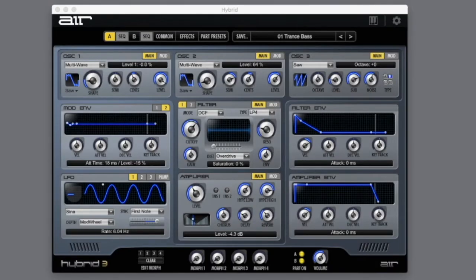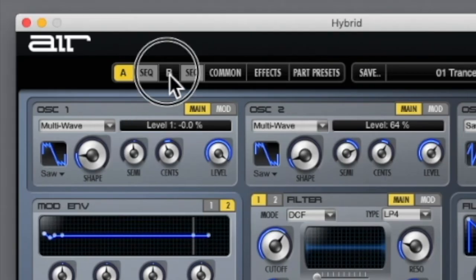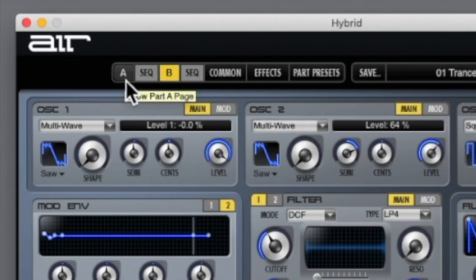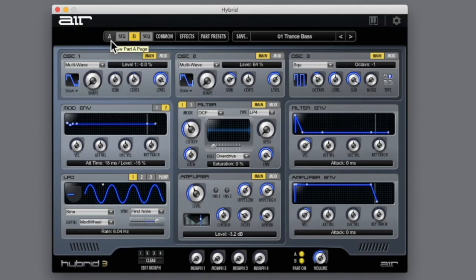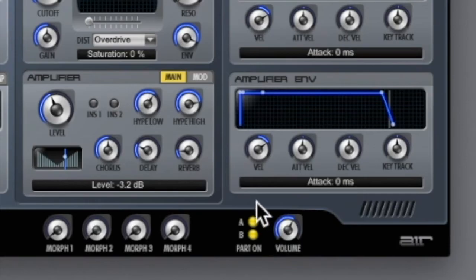Okay, so let's look at the different components of the synthesizer. First of all, there's part A and part B. They are two completely different synthesizers with their own oscillators, their own filters, their own amplifiers. When we listen to this sound, you can see down here that both synthesizer A and synthesizer B are engaged. This is what synthesizer A is doing.